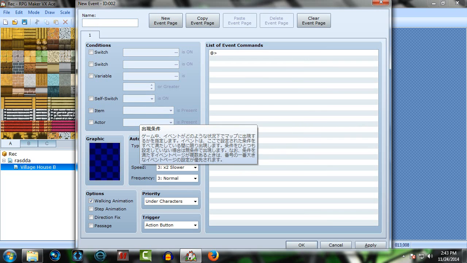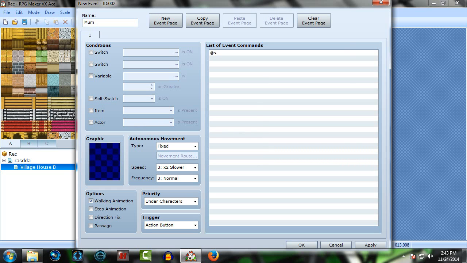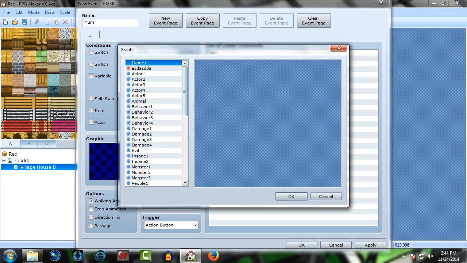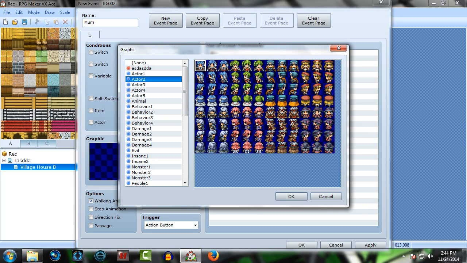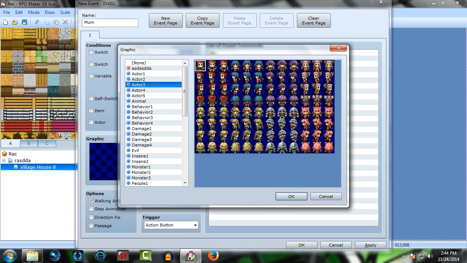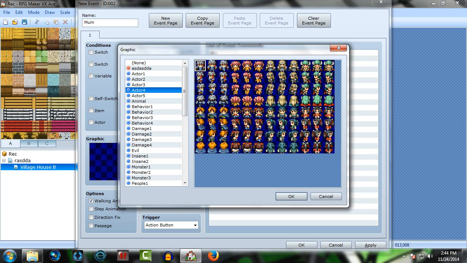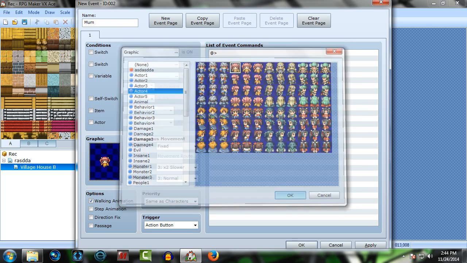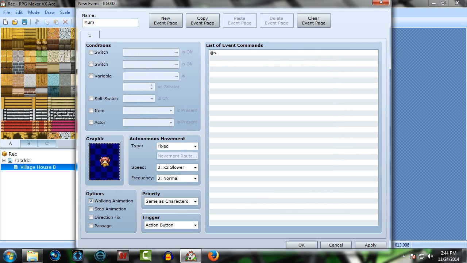Just name it up here. I'm going to name it mom. Whatever. And here double click this graphic. Now choose any single one, but because we don't have his mom, I'm just going to choose one of them. Let's see which one looks nice. Let's choose this one. I don't know, she doesn't look like a mom, but whatever.